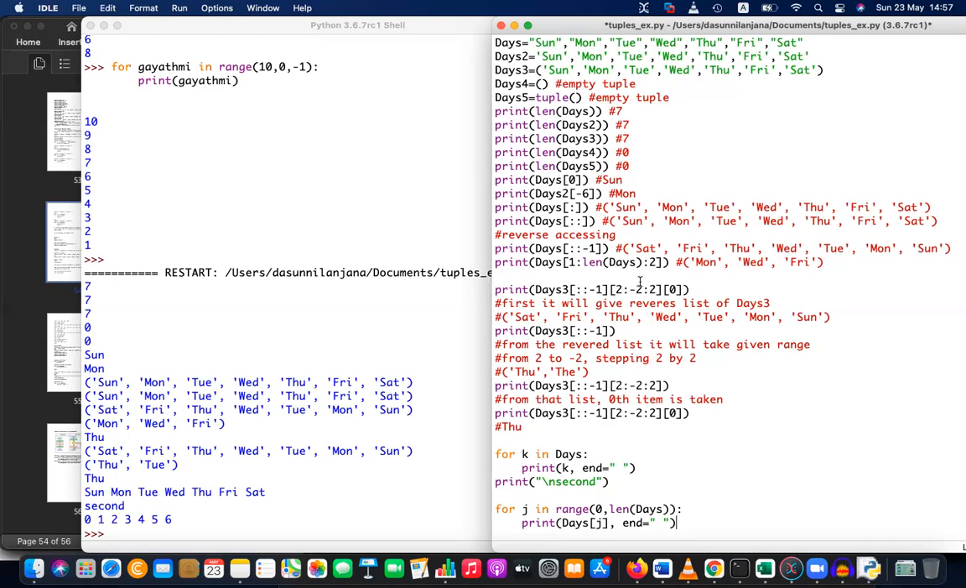If you print days 0, it prints only Sunday. If you print days 1, it prints only Monday. So here days J means days 0, days 1, days 2, days 3, days 4, days 5, days 6. What will be printed? All the days. All the days.